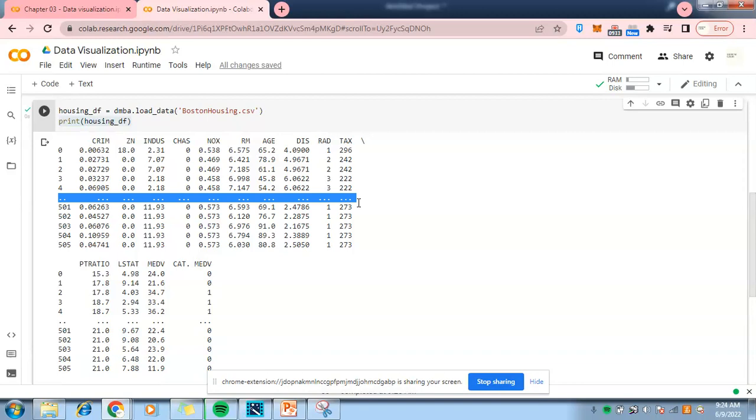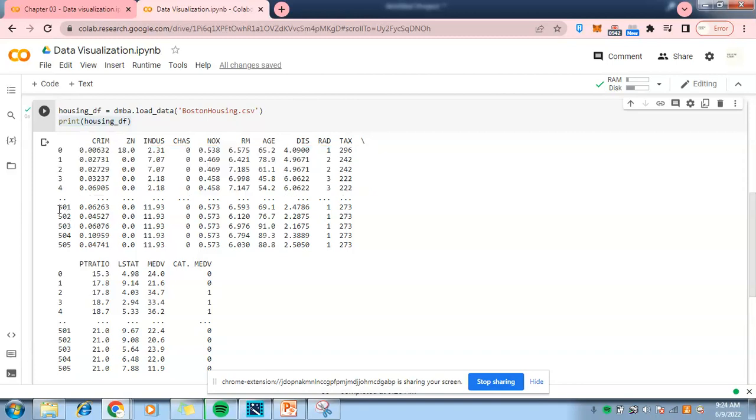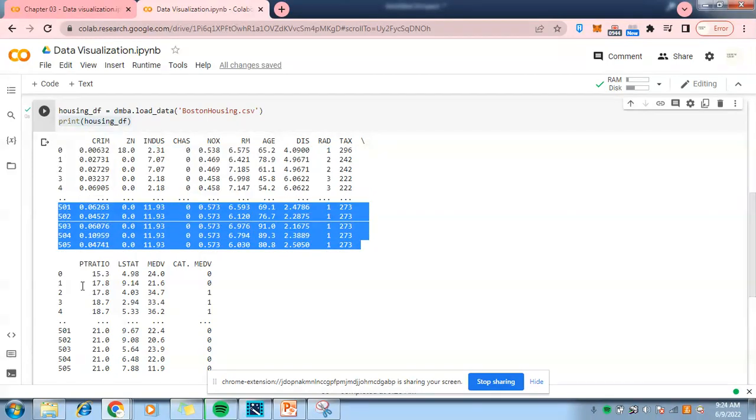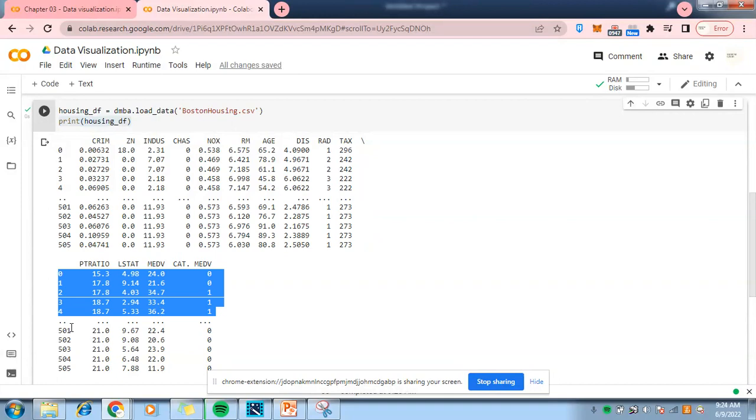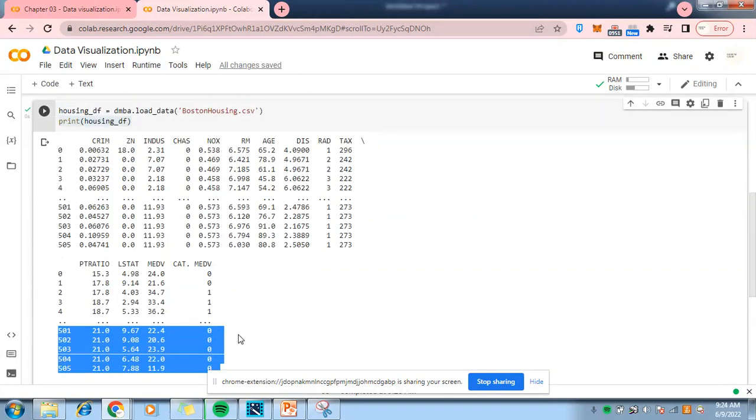You only see the first 5 rows and the last 5 rows. But if you really want to see the whole CSV file, you can open it using Excel. I will also send the data set.